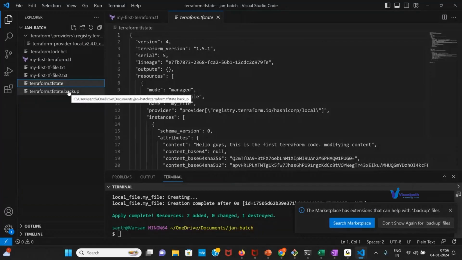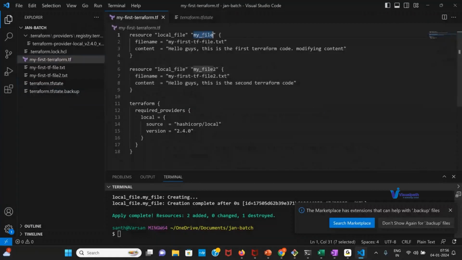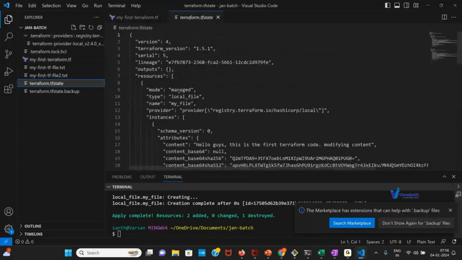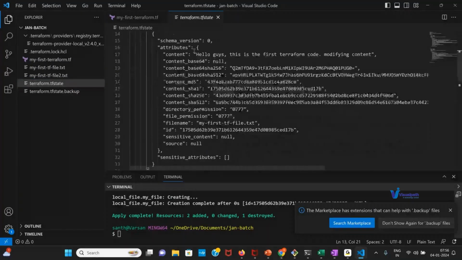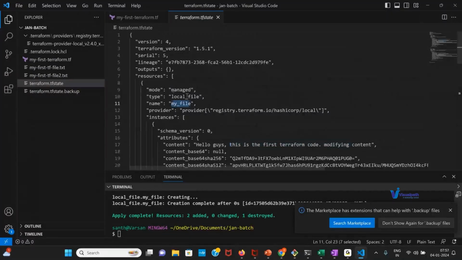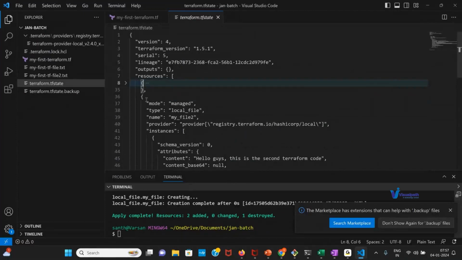In the state file, you can see what resources are created. Two resources we created, right? My file and my file 2. Those will be there in the Terraform state file. Look at this. What are the instances? This is one, with modified content, which is my file. The type is local file and the name of the resource is my file. This is one resource. And this is the second resource, local file, my file 2. So there are two resources under the state file.